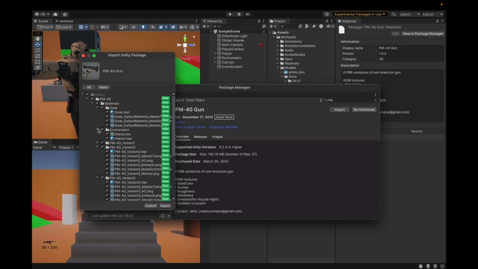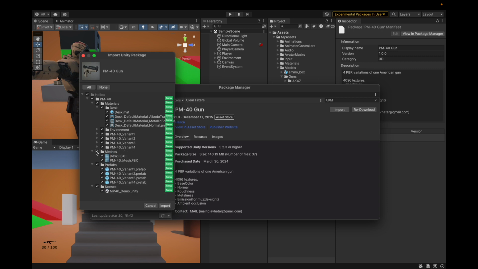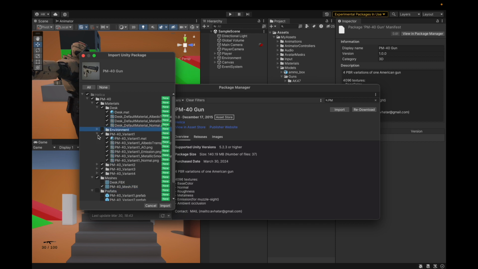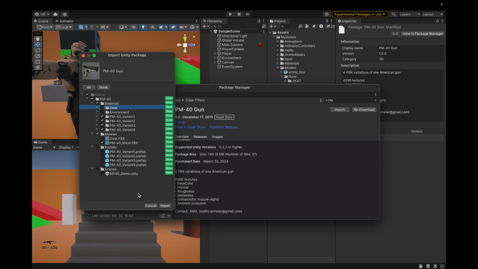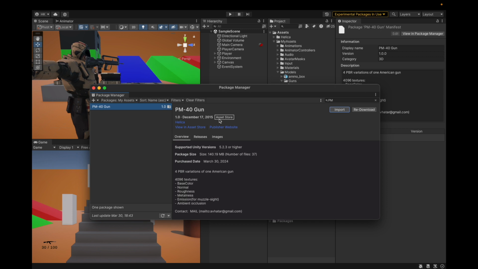So now one thing I have to do here is, as I just want the actual mesh that is the gun, so I can actually just remove this, and yeah, so close the scenes. I don't need any prefabs and any environments. Then this is actually the materials, so we're gonna keep the variants on, turn on the desk, and that should be it. So import it, and it's imported.